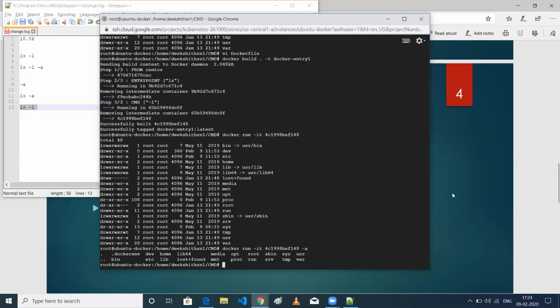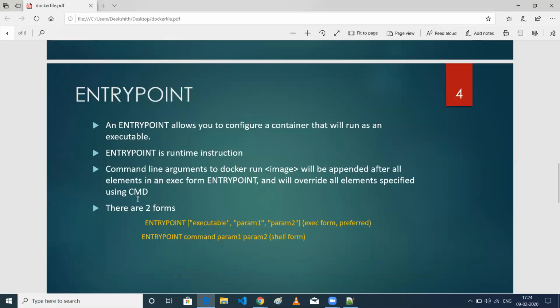So that's what happens when you use a combination of ENTRYPOINT and CMD: whatever you have provided in CMD will be concatenated with the commands you have provided in ENTRYPOINT. Even this has two forms, the exec form and the shell form. In the next slide we have a table that gives a clear picture of how the combination works.